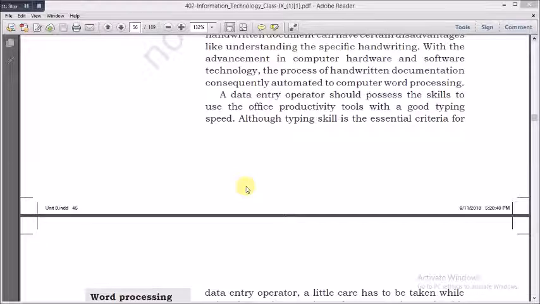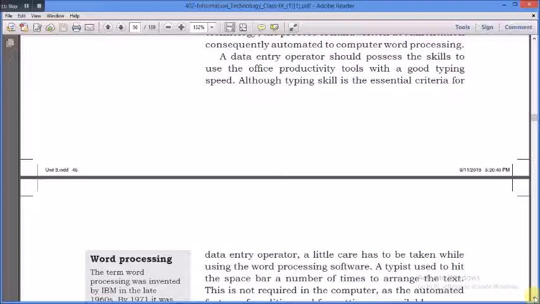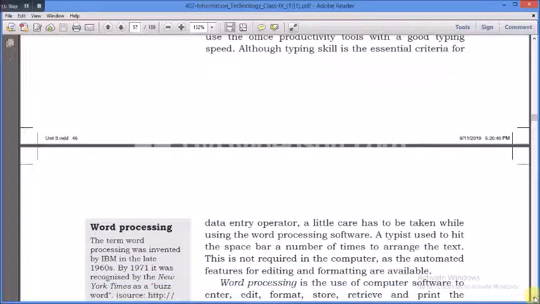Although typing skill is an essential criterion for a data entry operator. As I have told you earlier also, being a data entry operator, we need to have good typing skill. A little care has to be taken while using word processing software. So while using this word processing software, you need to have a little care while typing.